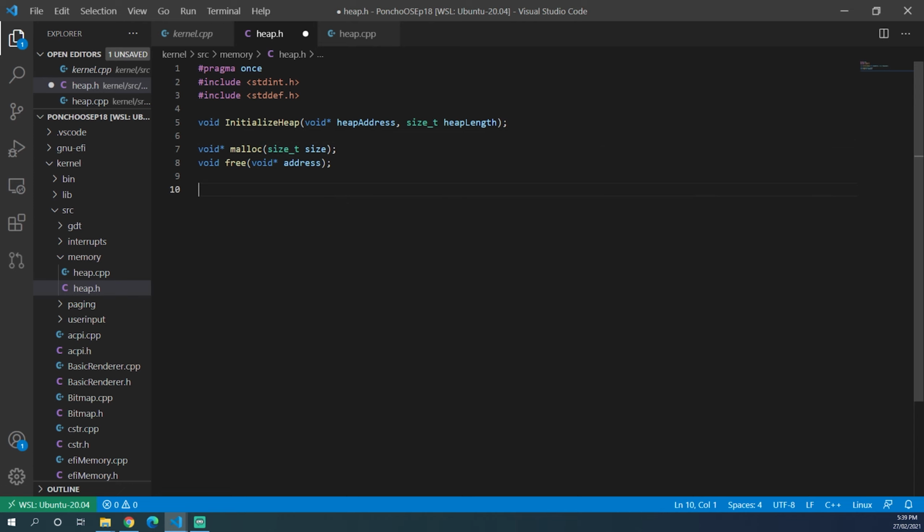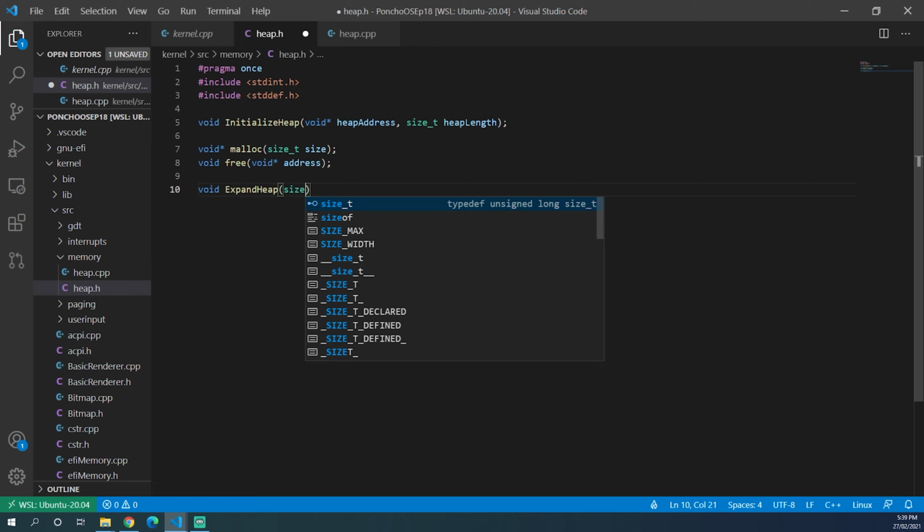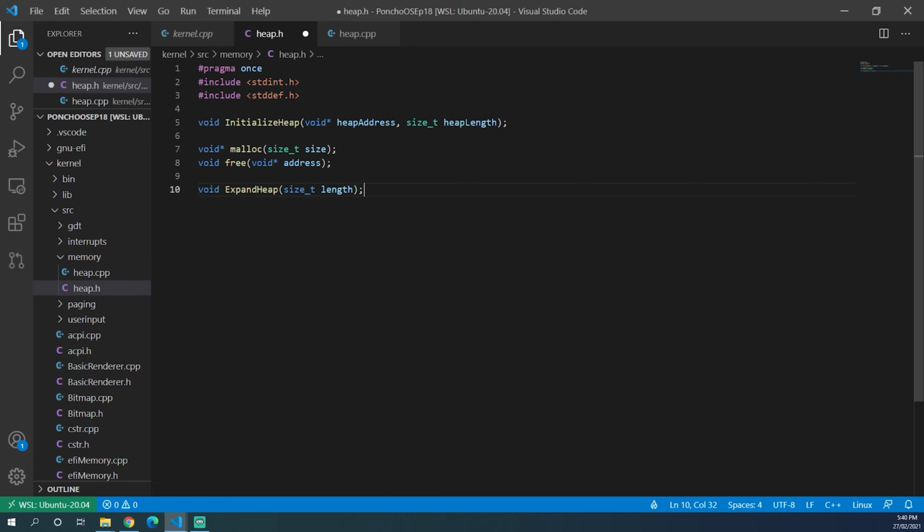One more function that we're going to need is the void ExpandHeap, and this takes a size_t length, and this expands our heap by allocating more pages to our virtual memory address when we run out of space.